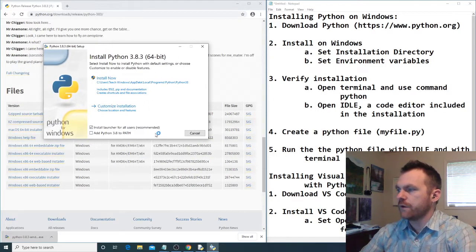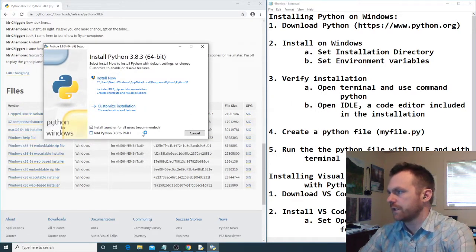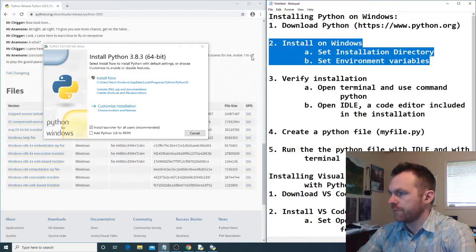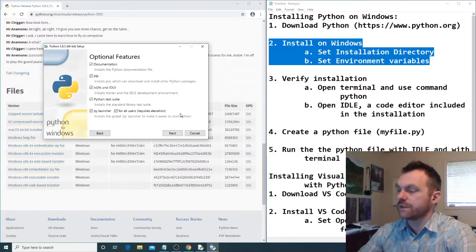And at this point, there are a few changes to the default installation that I would suggest that you make. The first thing that we want to do is set Python within our environment variables. That's quite easy to do. All we have to do is check this box for add Python 3.8 to path. The next thing we want to do is shorten this installation location. This is just too long, too hard to find. So we do a custom installation.